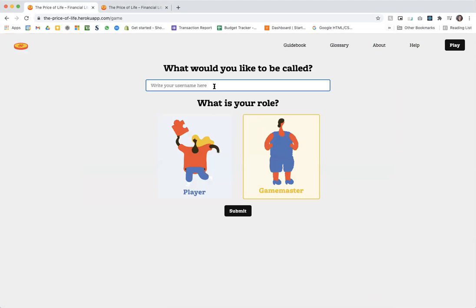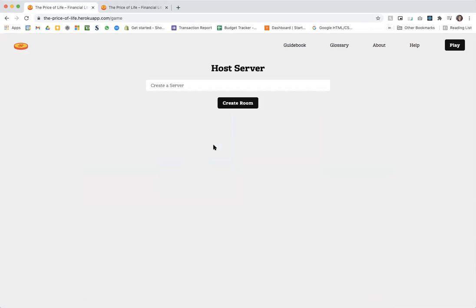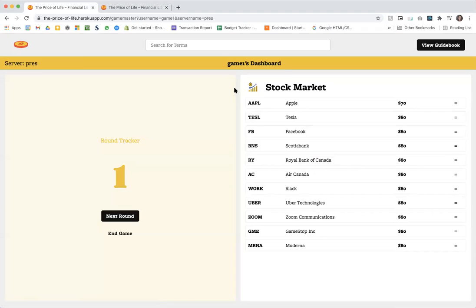And then I'll just type my test. I'll just do game one as a username, and I'm a game master here. So I'll just click submit, and I'm gonna do Prez for presentation, and then I'll create a room. So now I've created a room. As you can see the server name up here and then my username here.